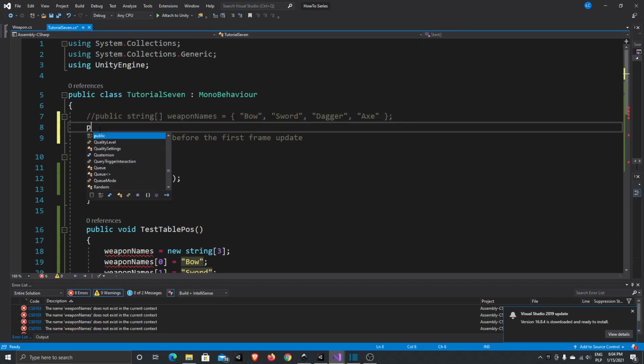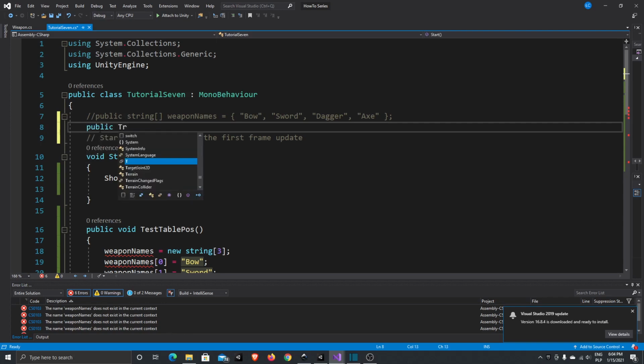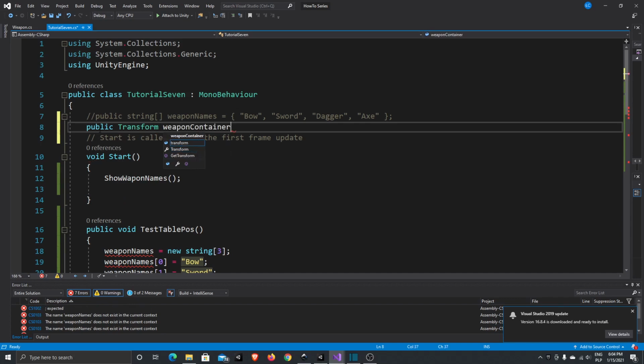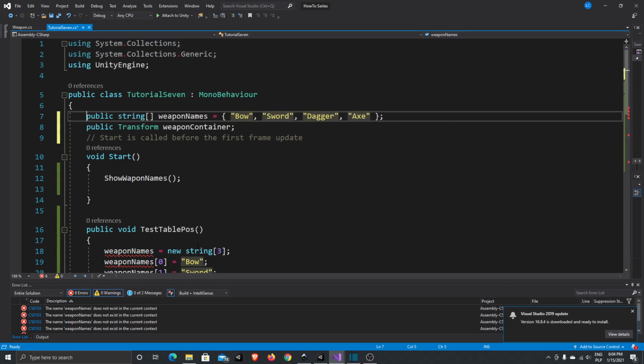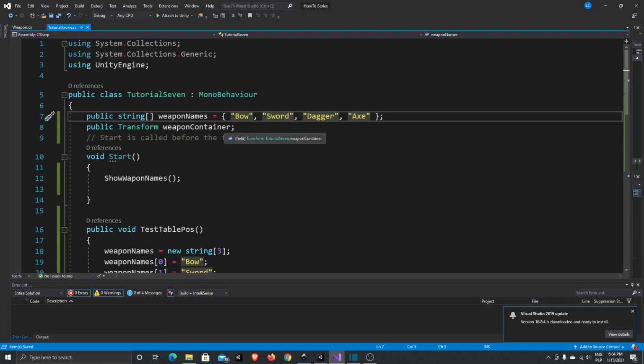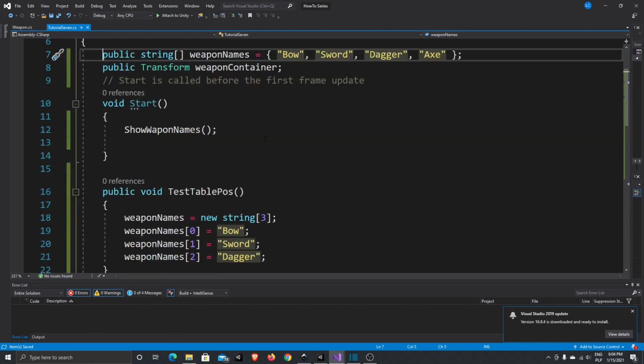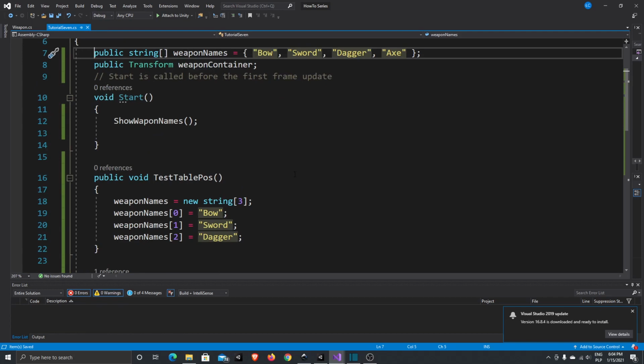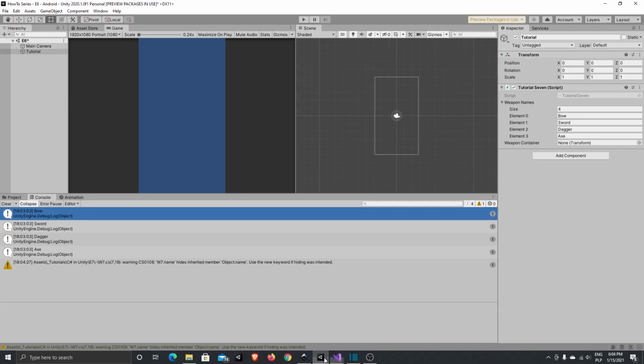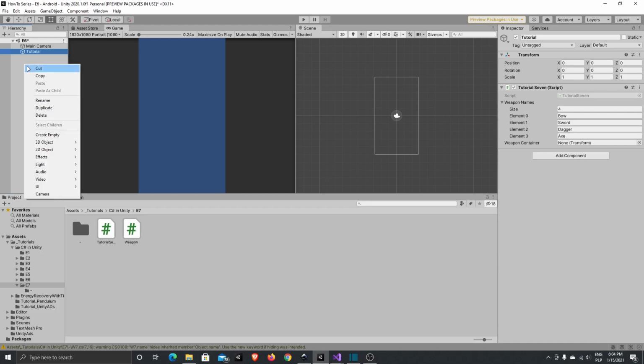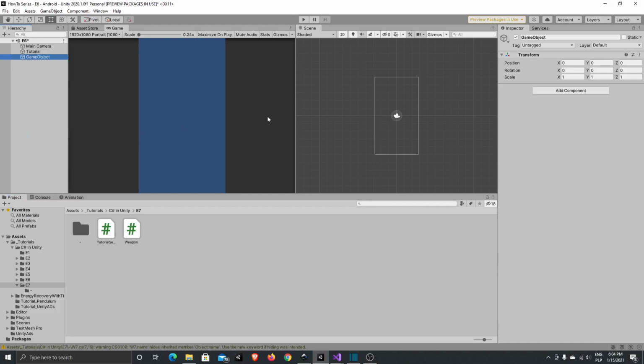Let's create public transform container. So this is something new for you here. Okay, let's leave it because we will have an error on this function. But here we will create a new weapon container, and to fill it we are going to use new game objects. So now let's create an empty game object.